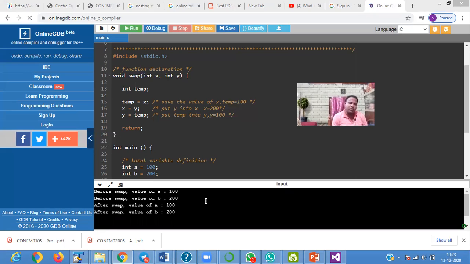So it is called call by value. In call by value, when you send any value to the function through the parameter, it doesn't affect the internal component. So to make the changes inside the function, we use call by reference.